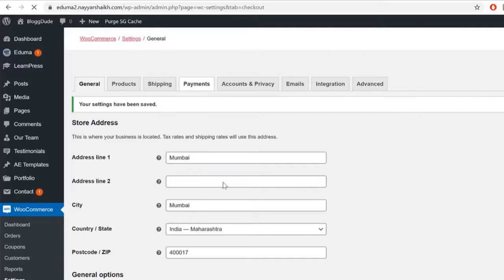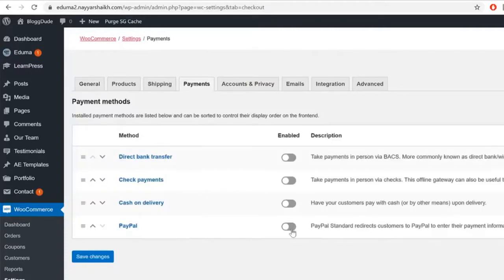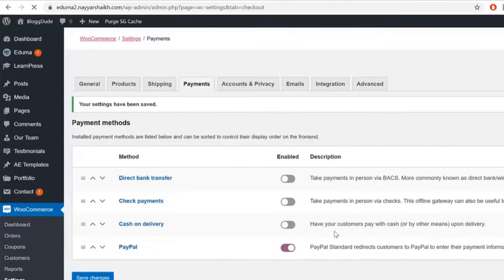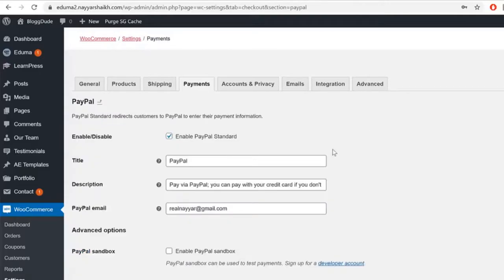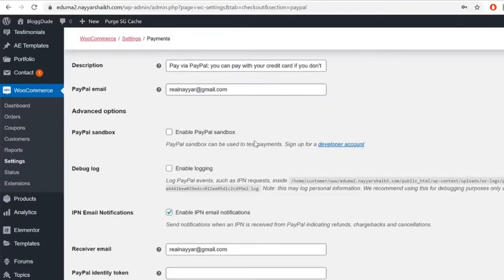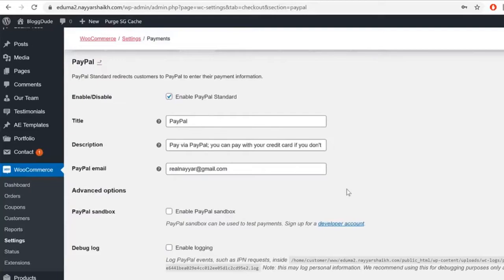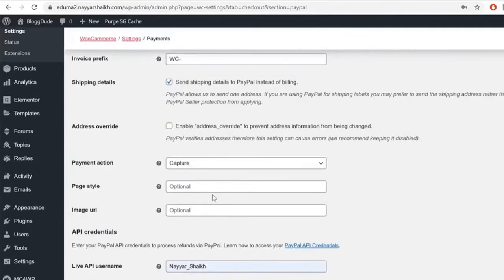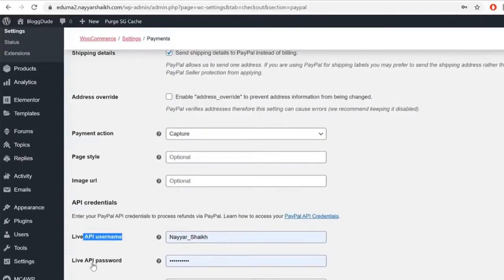Now here also you will see PayPal and everything, so you can enable PayPal from here as well. I have shown this thing multiple times in different tutorials. I also have a dedicated video on this. Let me just show you actually. Okay, so if you just enable PayPal from here, click on Manage. We have to do a few additional steps over here.